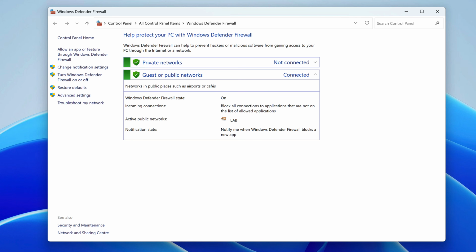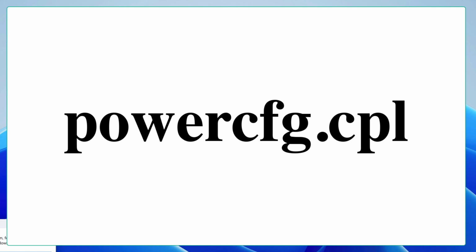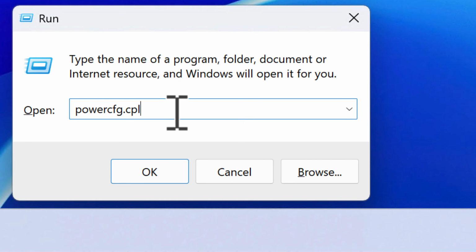If an application is being blocked from accessing the internet unexpectedly, checking and adjusting firewall rules here is your first stop. Command 13, powercfg.cpl, opens Power Options directly.